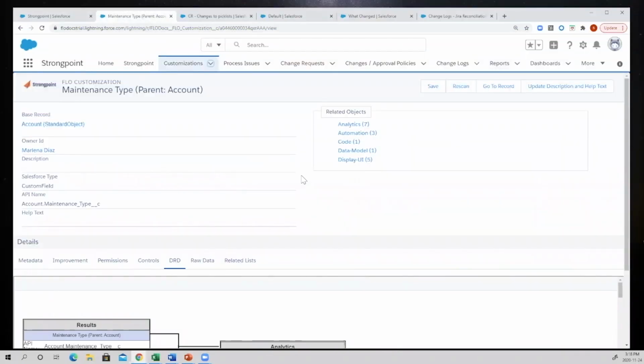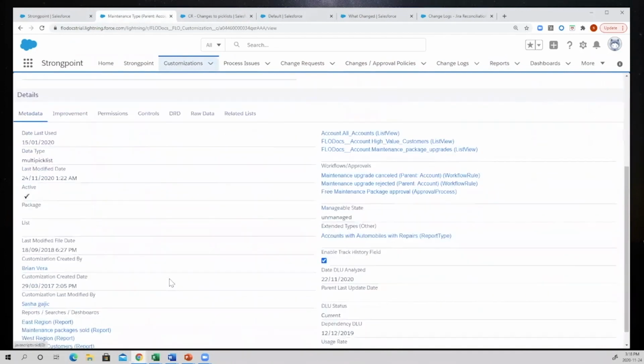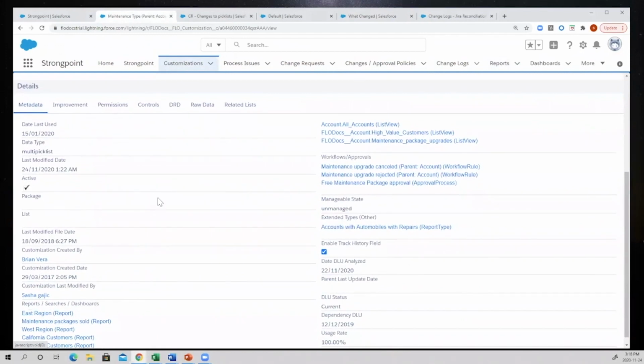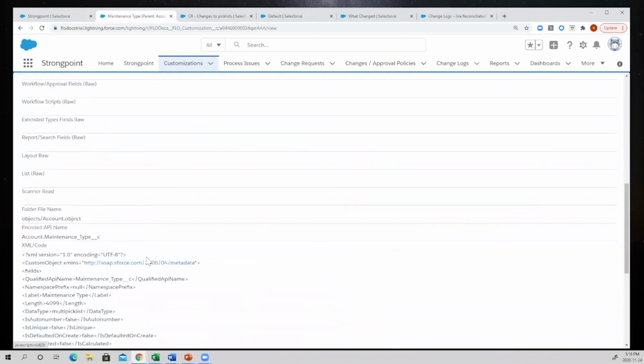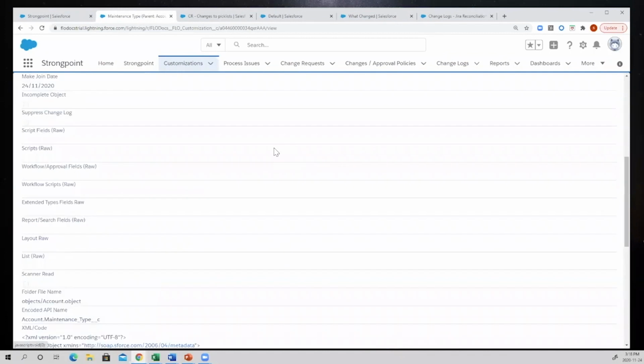So Strongpoint gets installed, and we're going to go out and create a new customization detail record for every individual metadata component that you've got on the platform. We'll list out all of the related objects for you. We're going to give you a high-level overview of the metadata, things like date last used and when it was first created or last modified and those kinds of things. We'll get down to the raw data so you can actually get into like the XML that we've scraped.